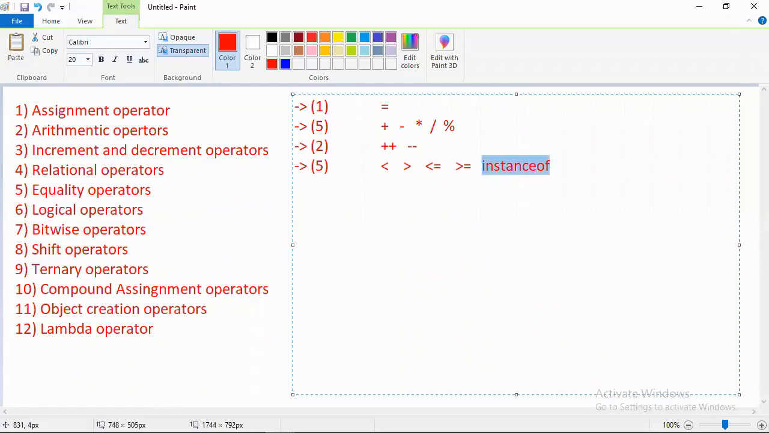Instanceof is a keyword, but it is acting as an operator. Like the new keyword, instanceof is also an operator. It is also called the object type checking operator. Next category: equality operators. How many are there? 2: double equal to and not equal to.